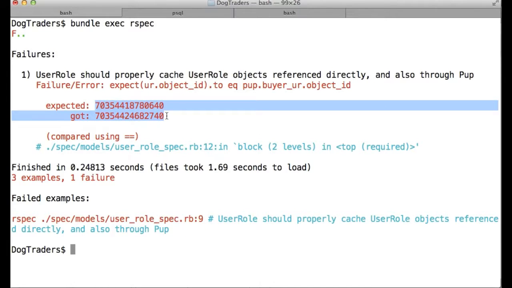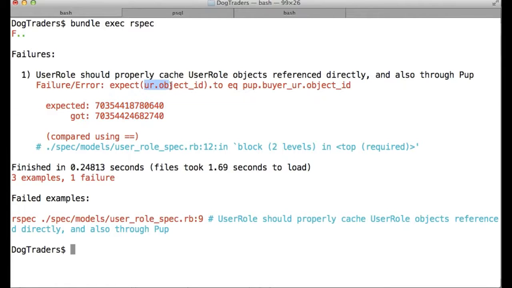Expected one object ID, but got a totally different object ID. We expected the user role having been gotten directly, Sally as a customer, to equal, for Rascal, the buyer user role, the same object ID, but it's not. It loaded those user role objects two different times and in two different places in memory. Not useful. We want them to be the same, and they actually can be the same. This is one of the things we can fix inside of Rails.